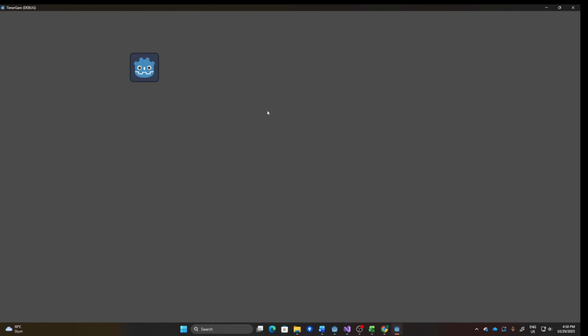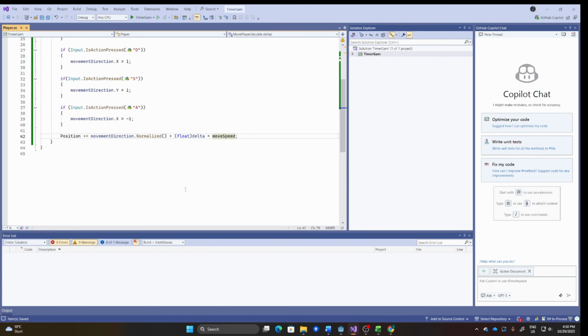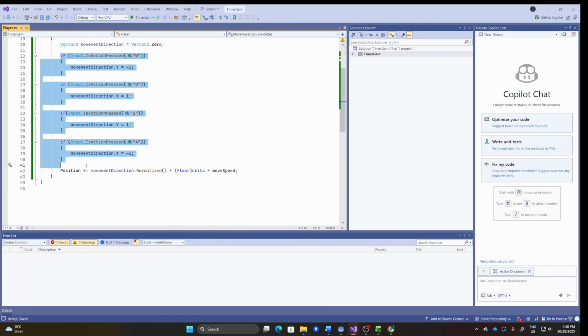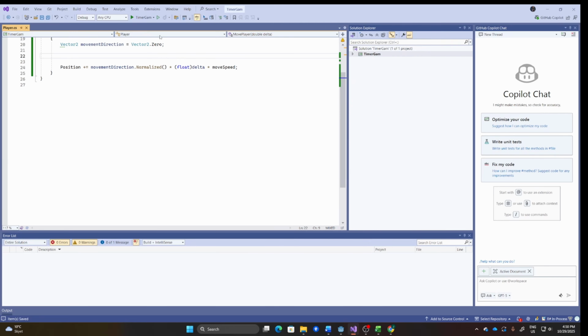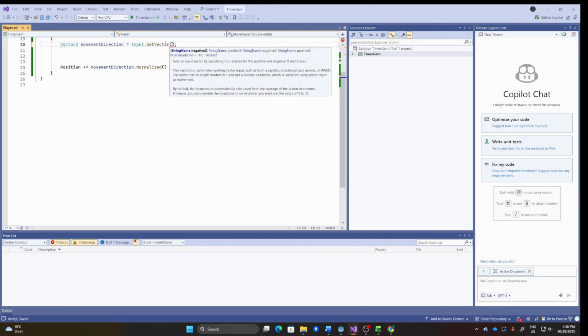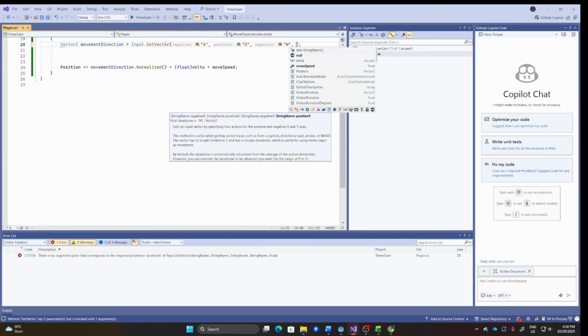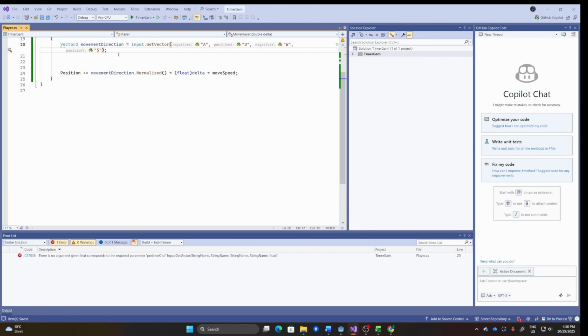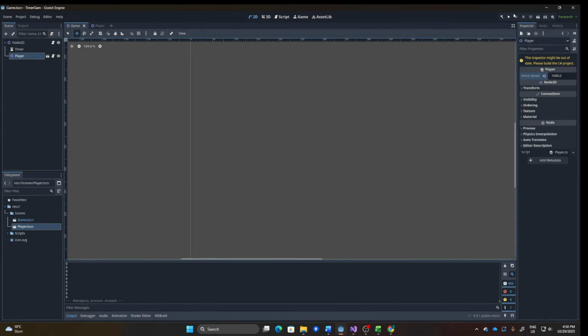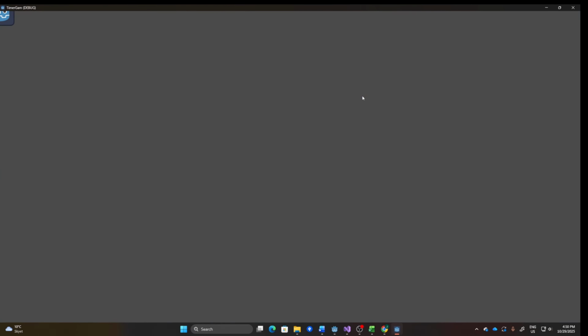You can do this with an inbuilt input method which is called GetVector. So let's use that. Go into the script again and remove this by pressing Ctrl X. Now let's say this is equal to Input.GetVector, let's say A, D, W, and S. And now it should be working again after you have saved. As you can see here, it is working.